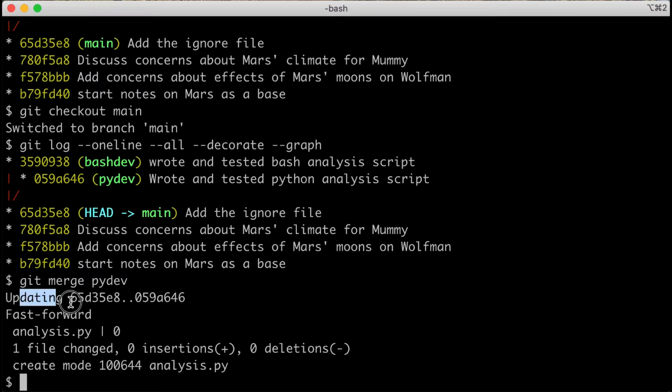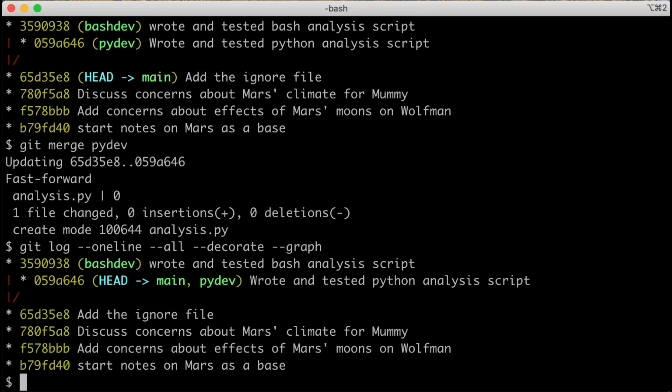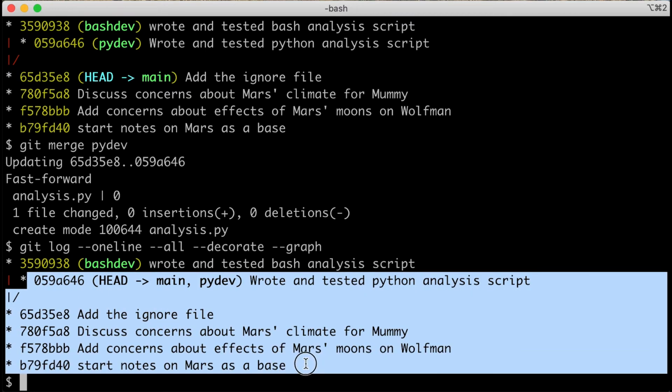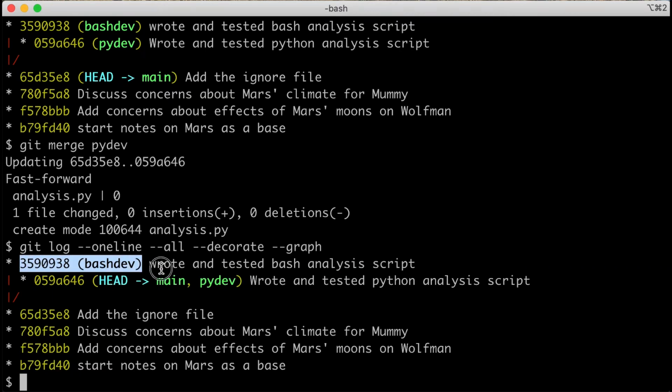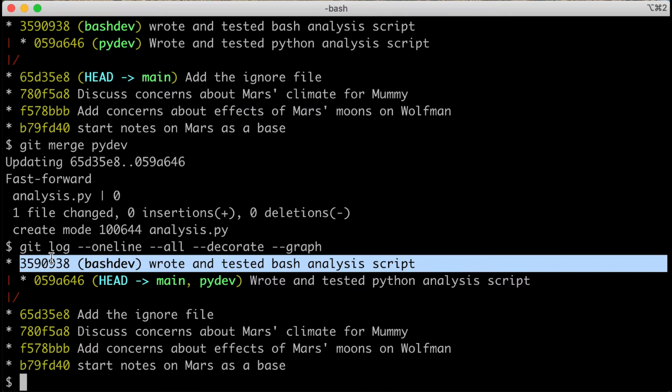And you can see it did a fast forward. It brought all the new file and that new commit into my main branch. Let's hit the up arrow again to get back that nice long log command. Now I can see the new relationship of my three branches. Now main and PyDev have all of these commits, and then bash dev has a different commit that is not in main or PyDev.